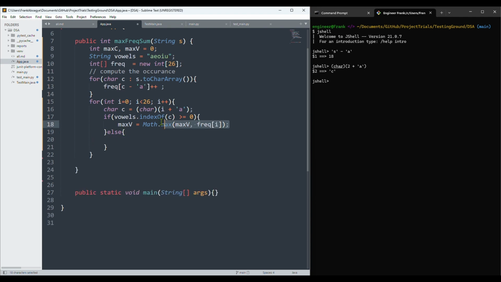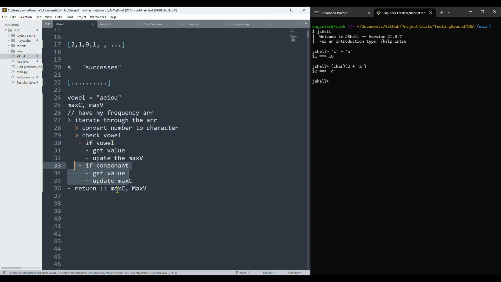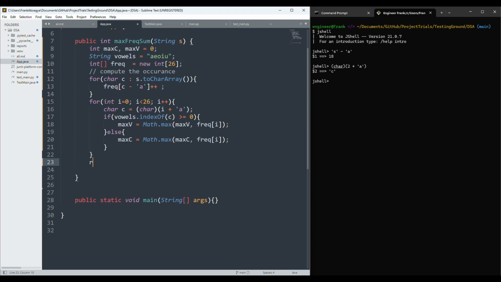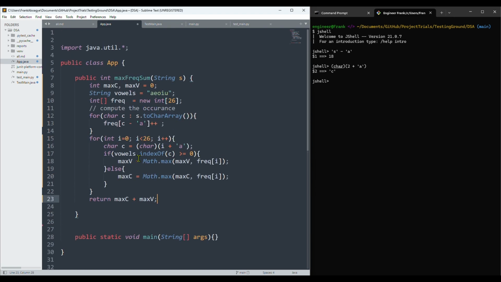Once I have that, I also do the same thing for the consonant. I'm just going to copy this whole thing here and change it to max c, which is my consonant. Alright, and once I have that, I'll just have to return the sum of the max c and the max v. So I just return max c plus max v.